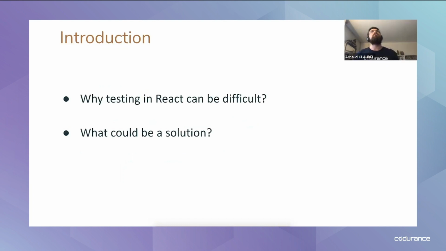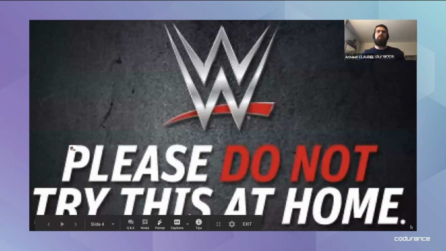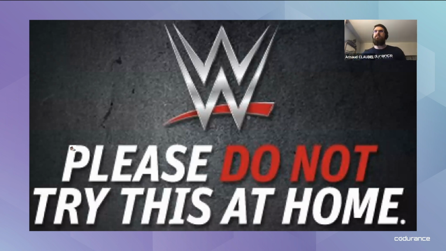Introduction. So why testing can be difficult in React and what could be a solution? Just a small disclaimer: I'm being very cautious with the words I'm using. What can be difficult, or what could be a solution? The reason is that it's really experimental. I don't want anyone to arrive at the office tomorrow and refactor the entire test suite just because OCTD looks cool.